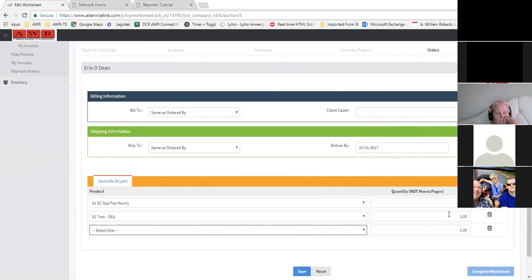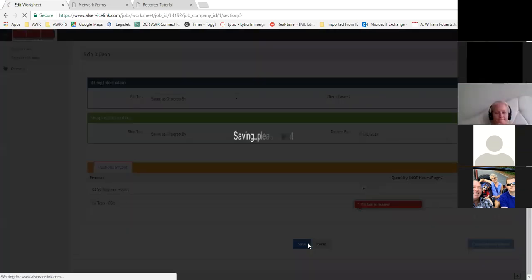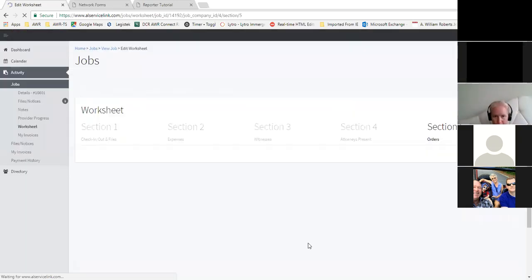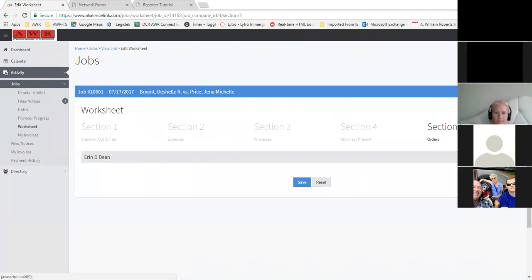Got it. Okay. Anything else there? Perfect. All right, I'm going to hit save. Well, let me get rid of this. Now remember, I can save as many times as I want because I've not completed this worksheet. To complete this worksheet, I'll hit complete worksheet.